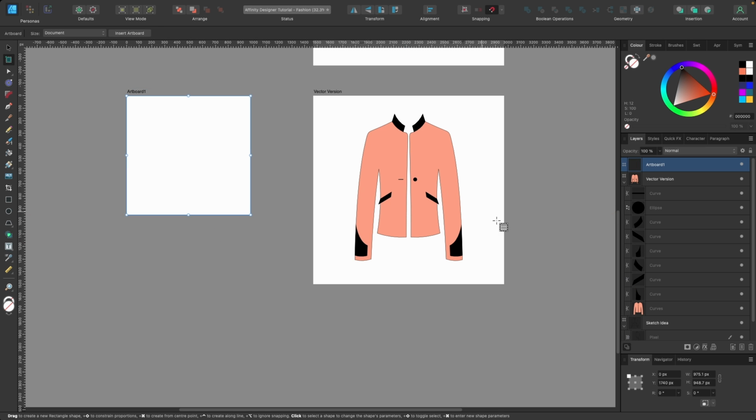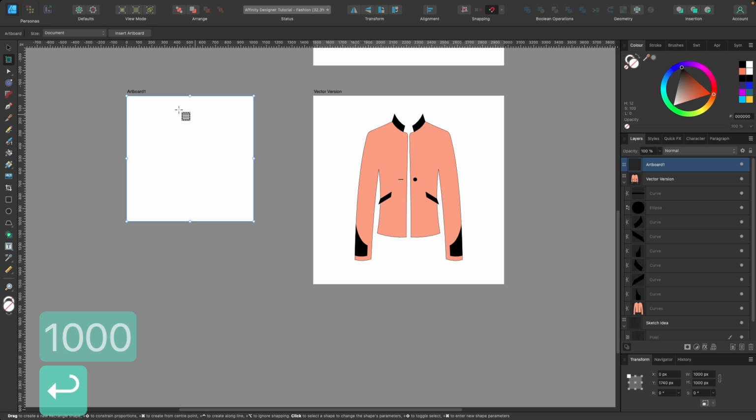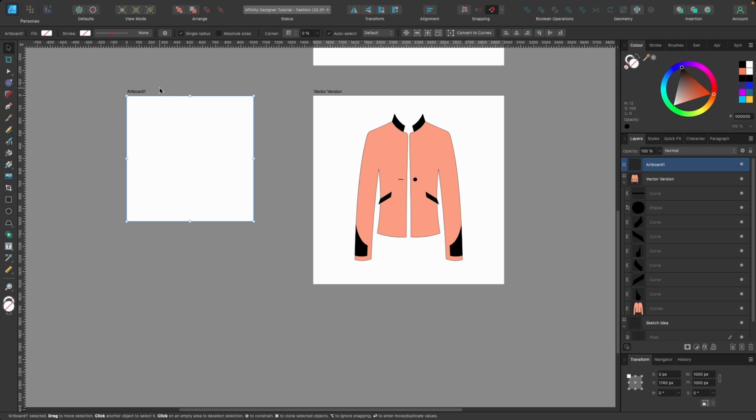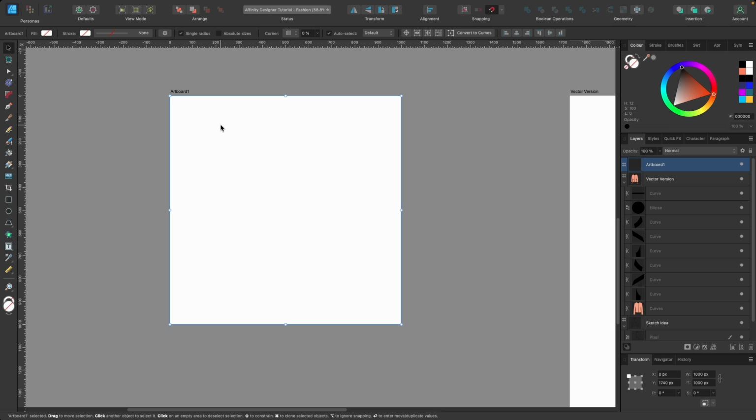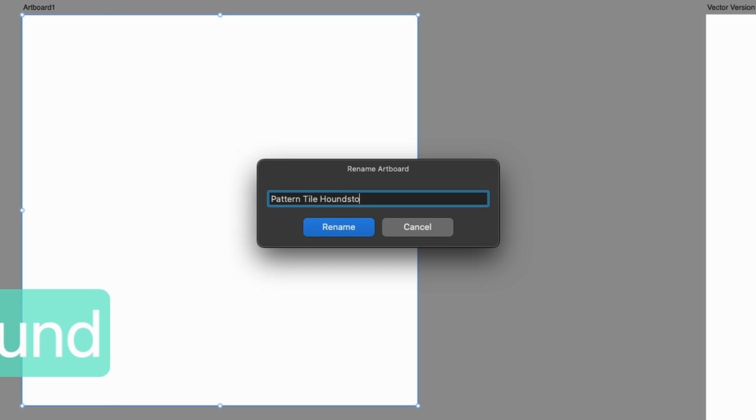Doesn't matter about the size, because we're going to go down to the transform tool down here and we're going to click on width and type 1000. Then we're going to go to height and type 1000. And now we have a perfect square of 1000 pixels. Okay, so let's create a pattern called Houndstooth. But before we do that, let's just change the name of this artboard to Pattern Tile Houndstooth.